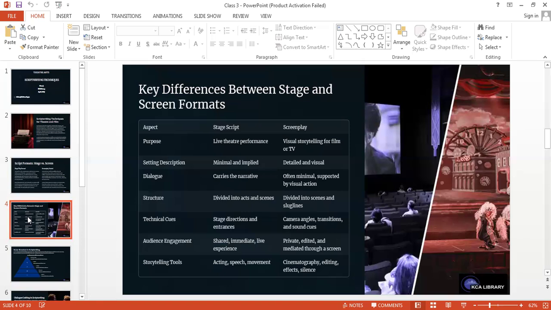We also have the audience engagement, the difference there, and then the storytelling tools. For storytelling tools, we have acting, speech, and movement for stage script, while cinematography, editing, effects, and silence are for the screenplay.